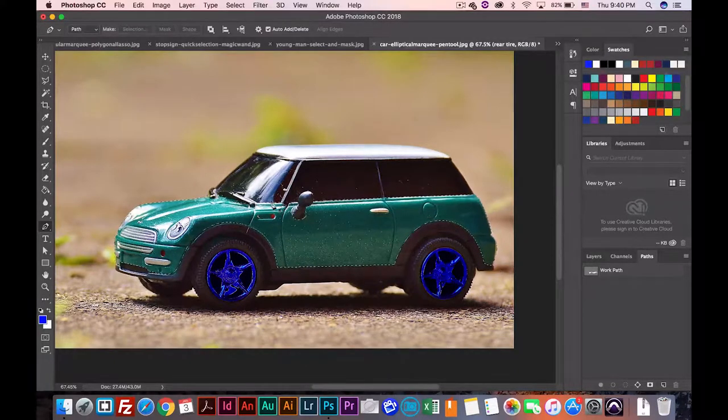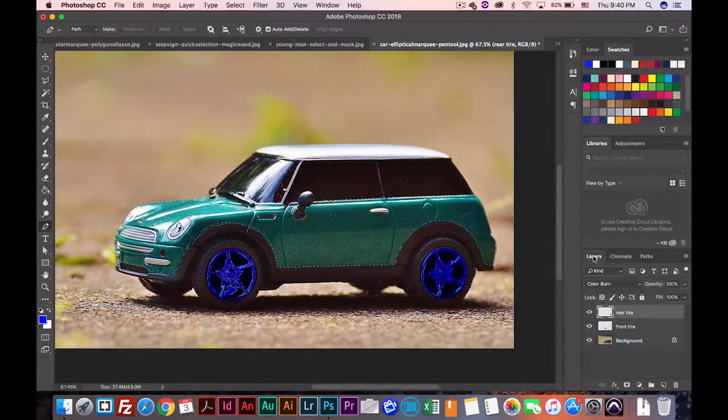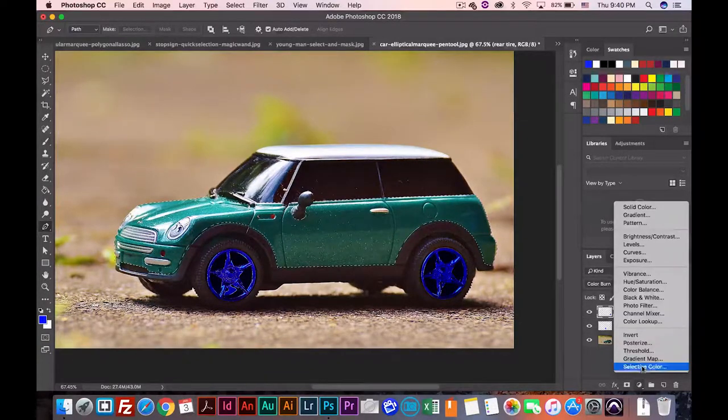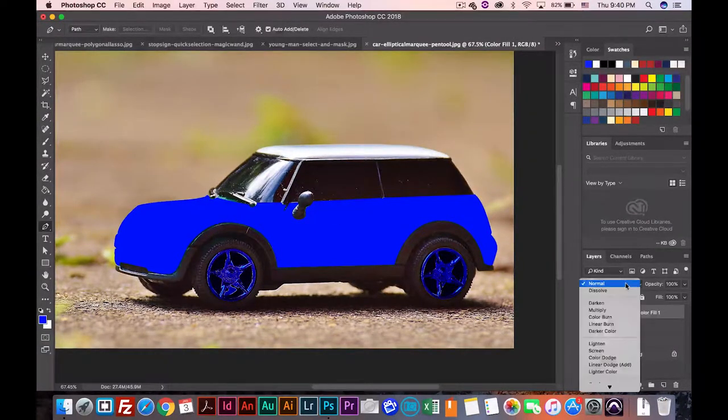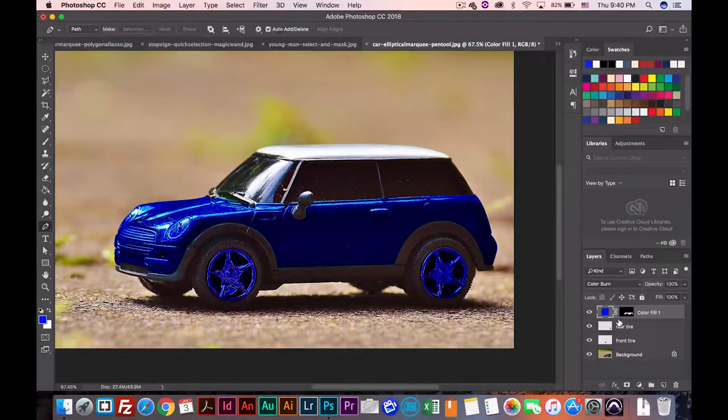And it may be challenging for you, but I encourage you to use the pen tool a lot, because it is very powerful in both this application and in other applications such as Adobe Illustrator. So now that I have my selection, I can do what I've done with other selections and create an adjustment layer for a solid color of the same color. And I'll say, okay. And I'll use that same blending mode. How about color burn? And it makes a really nice dark blue color for the car that matches the wheels.